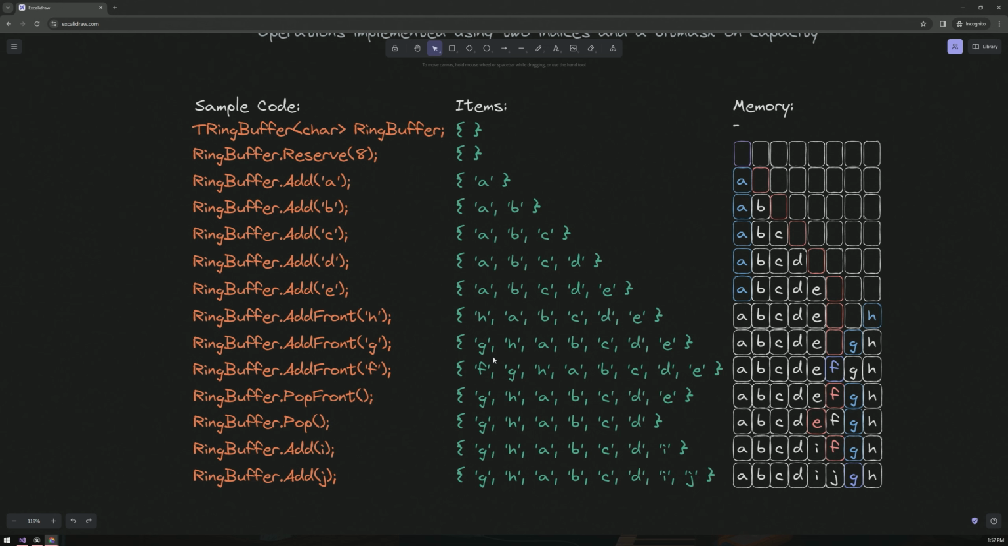So if I call add front G, we get G up front. If I call add front F, I get F up front. If we call pop front, we remove that F and we just have G, H, A, B, C, D, E. If we call pop, we remove from the back. And then if we call add twice, we add I and J to the back.